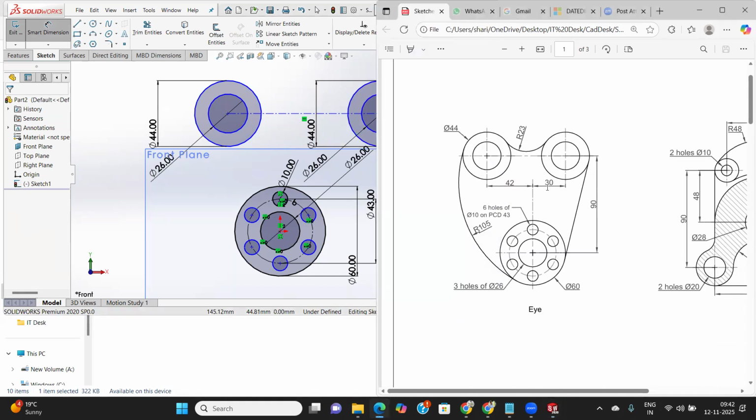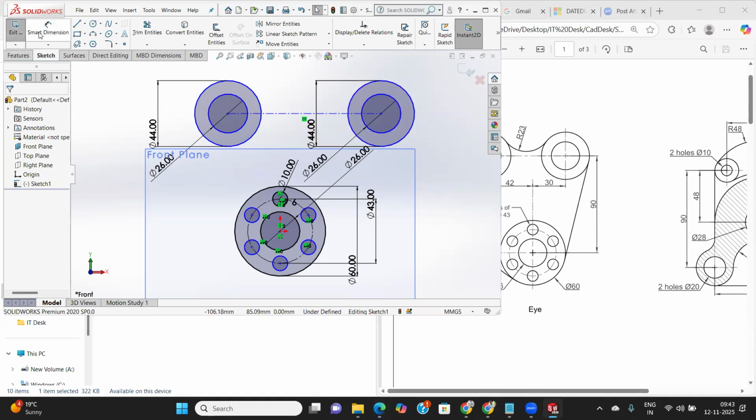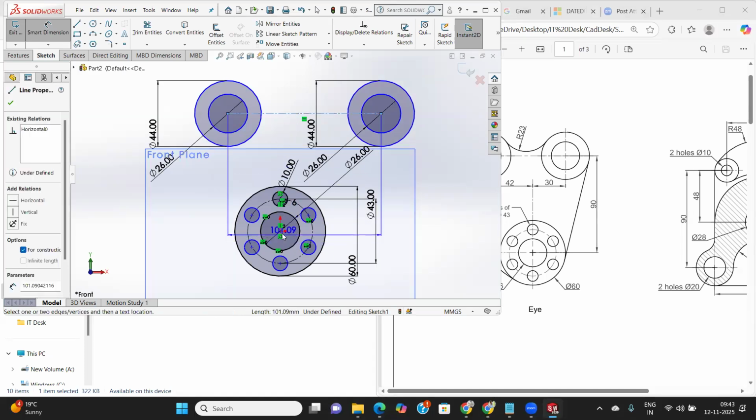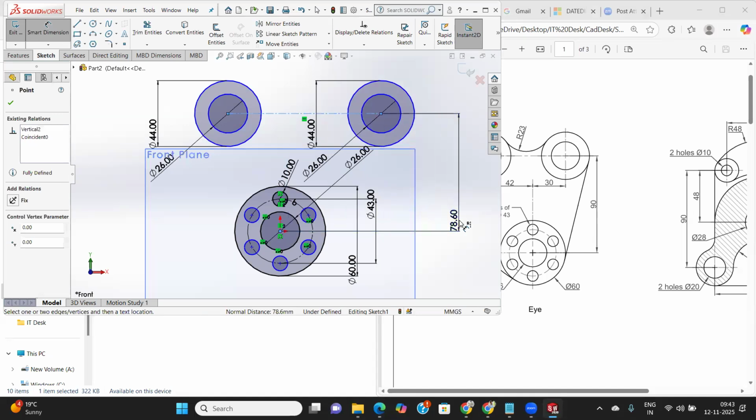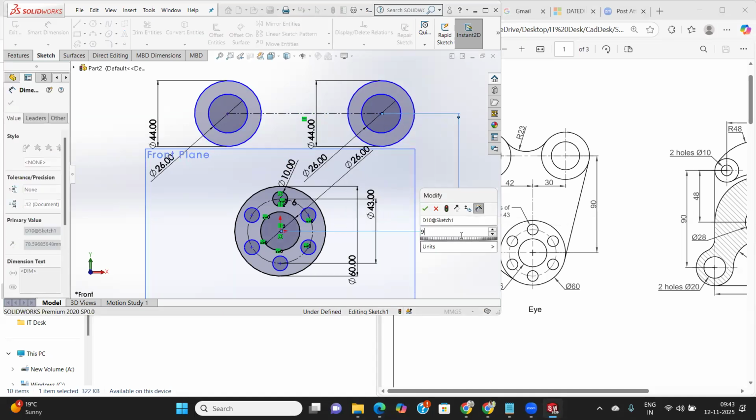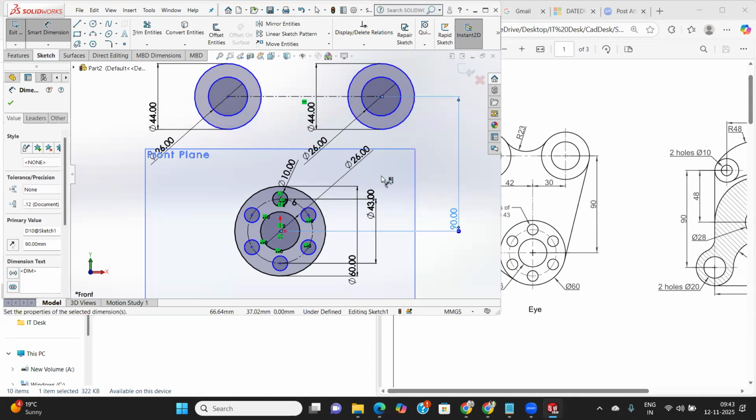And then just assign a dimension. Here we have the distance between 42, and in this section we got 30. First of all, I assign two things. One is the distance to this, which is 90. So select this line to this point, this center, and write the distance as 90.